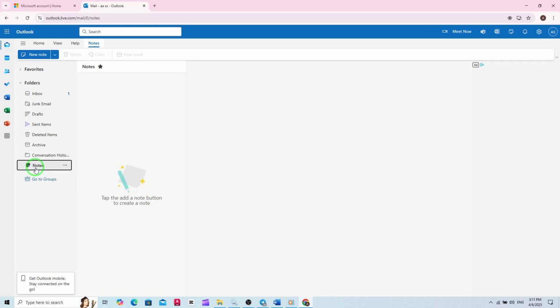If you want to make accessing notes even easier in the future, consider pinning it or dragging it to your favorites for quicker navigation. And that's it. You've successfully found your notes in Outlook on PC using the latest update. This feature is an excellent tool for staying organized and productive.